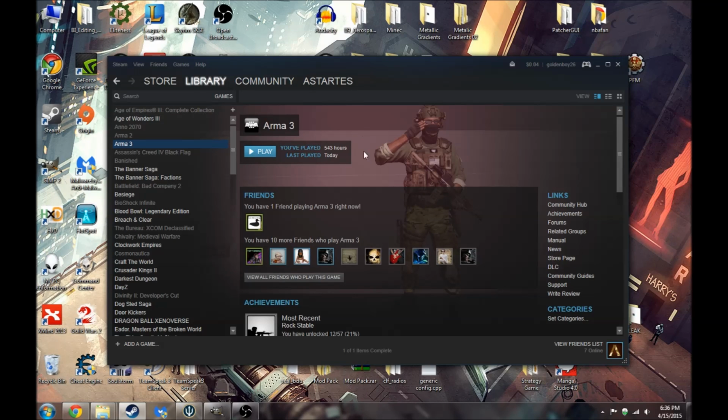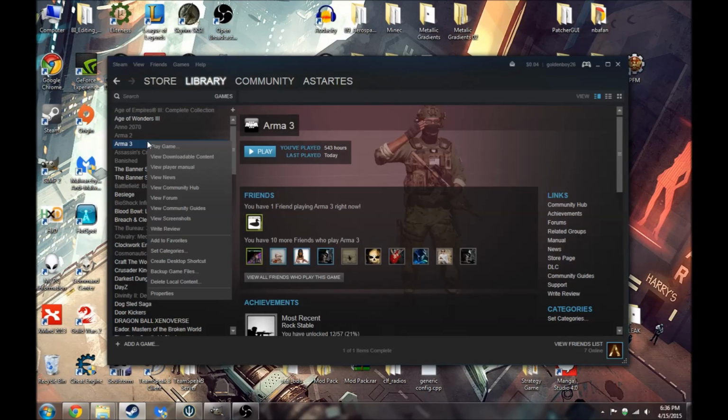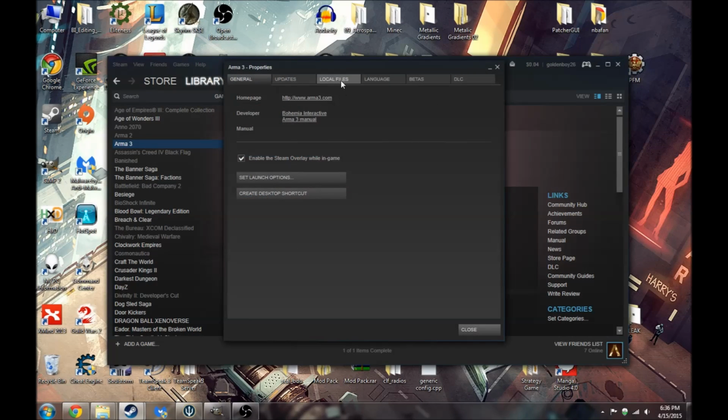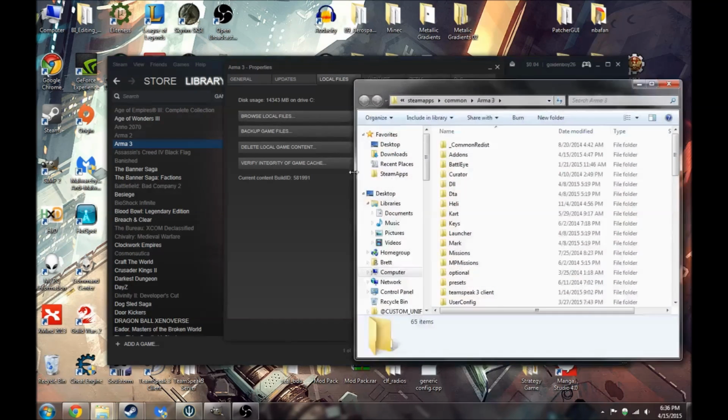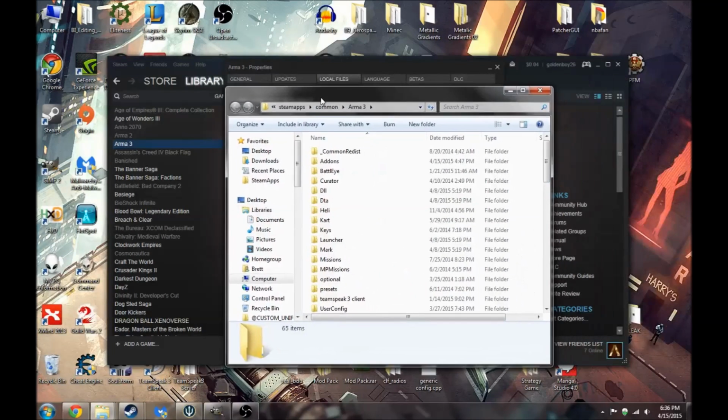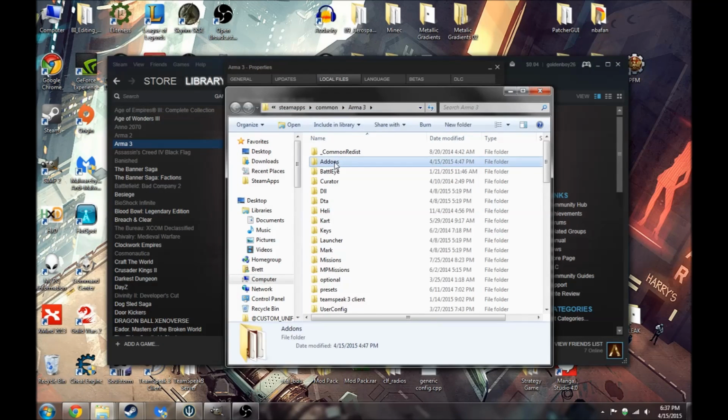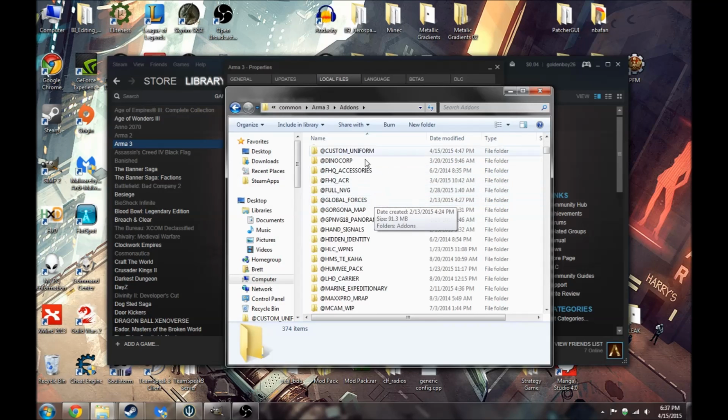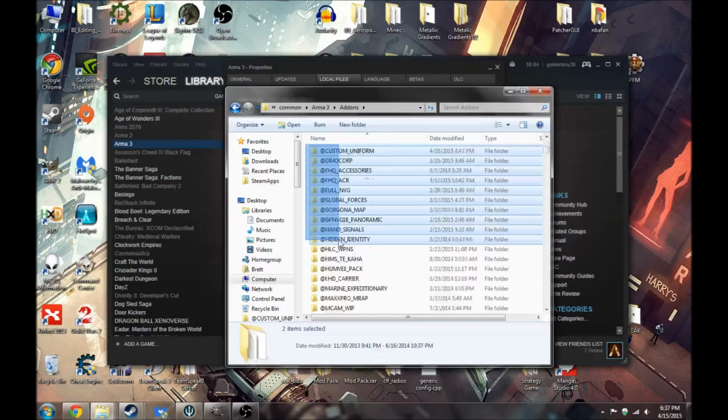So the first thing we're going to need to do is go to Arma 3 in our Steam library, go to Properties, Local Files, and then Browse Local Files. If you are running Arma 3 outside of Steam, you're going to need to go into your program files and track down your Arma 3 directory. The folder inside Arma 3 we're looking for is going to be Add-ons. And then here you can see all the third-party mods I've installed.